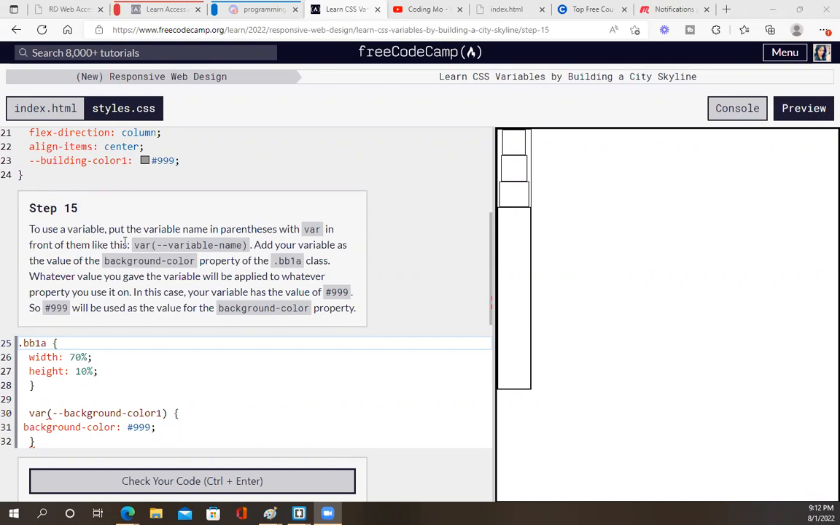To use a variable, put the variable name in parentheses with var in front of them like this. Add your variable as the value of the background color property to the BBLA class. Whatever value you gave the variable will be applied to whatever property you use it on.